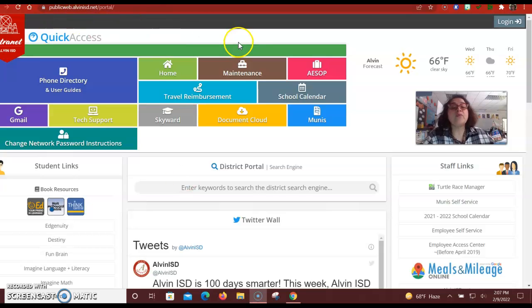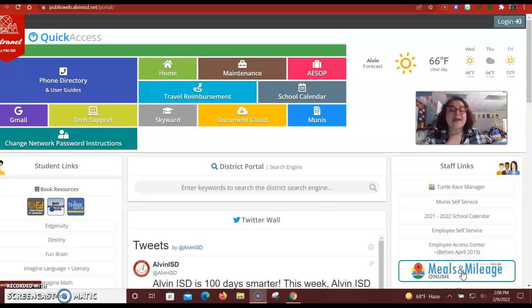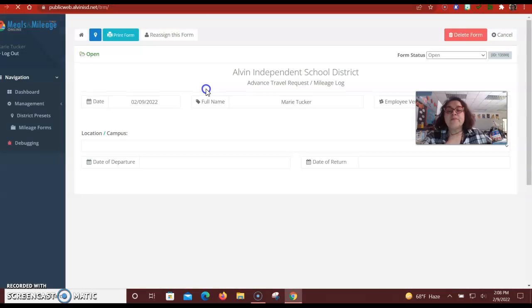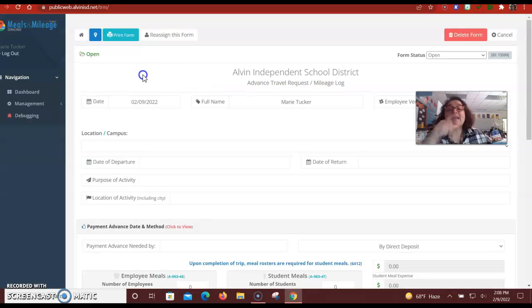Now, what we will be doing on the last day, which is on the Friday, we are going to ask everybody who attends to log in to Alvin ISD, and if you know that we can access the intranet while we are away. There's a tab here that says travel reimbursement, or notice this one down here that says meals and mileage. So for travel reimbursement, it's going to ask you to log in, and it will be the same login you have for your computer.